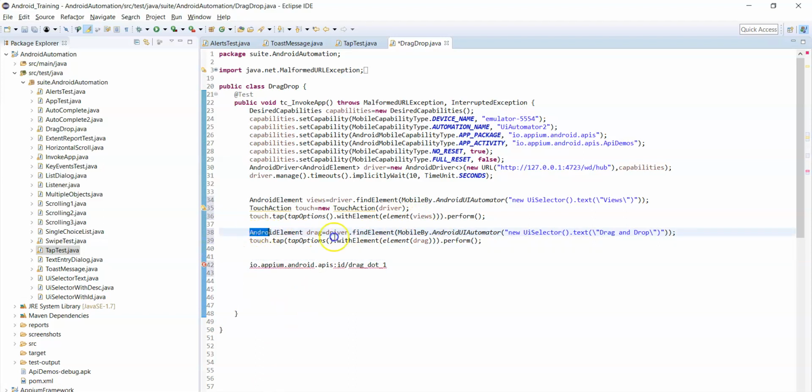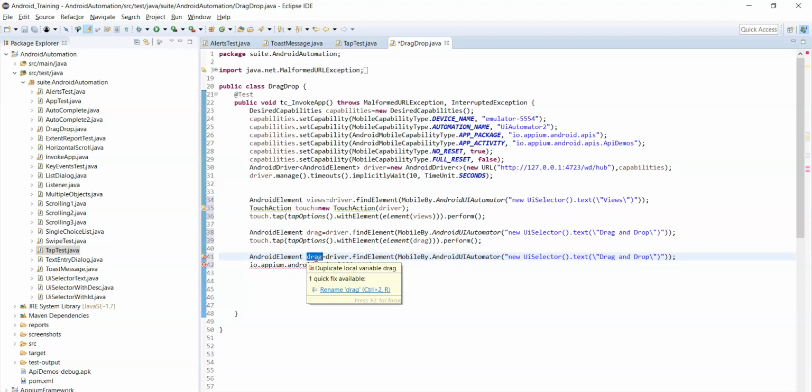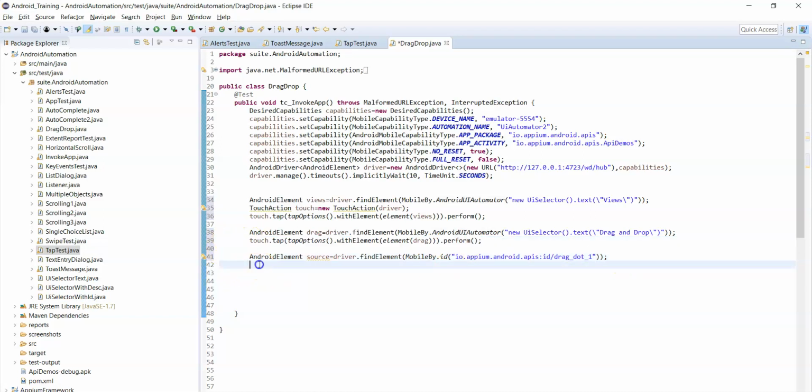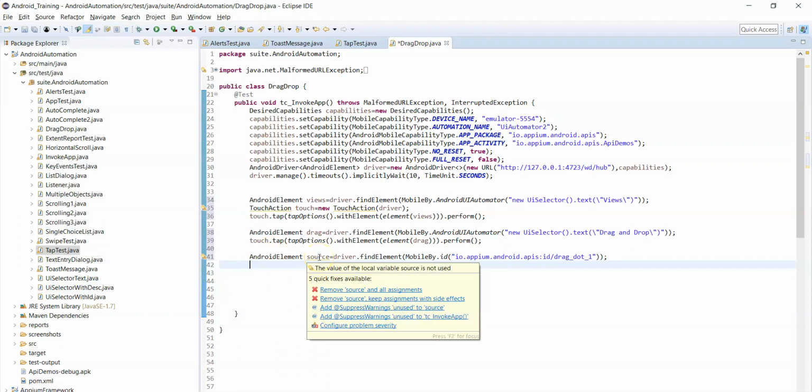Here you can use MobileBy ID, or UI selector with resource ID or resource ID matches. You can use any of these locator strategies. So this is the source. Now, with MobileBy ID, place the resource ID value inside this id method. Now tap on that. We need to identify the locators first, right? The source and destination circle locators.